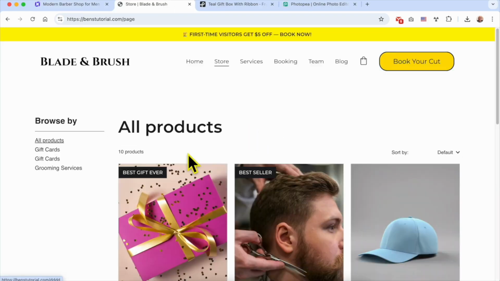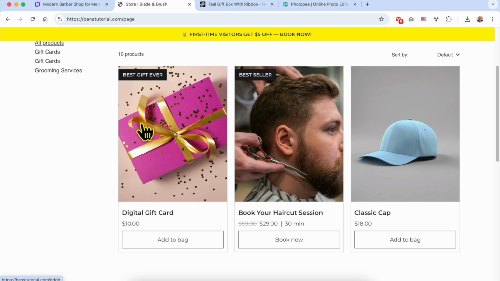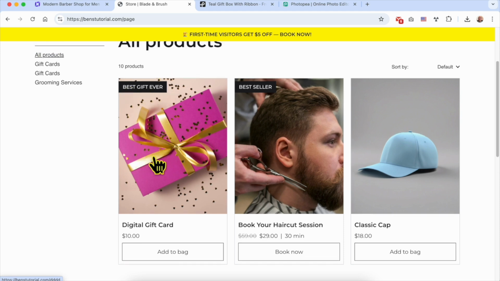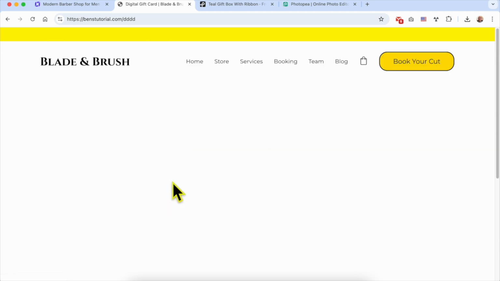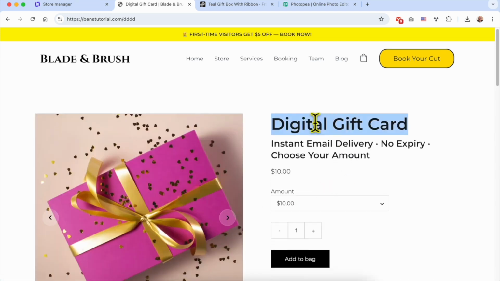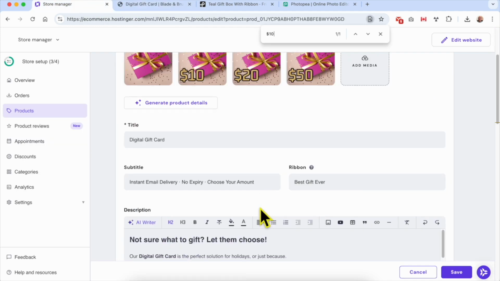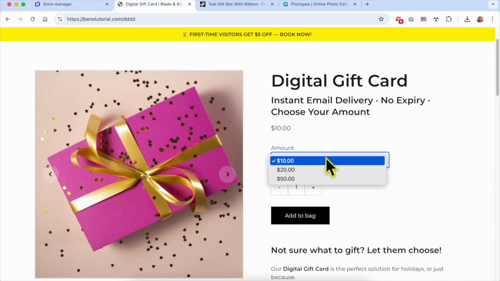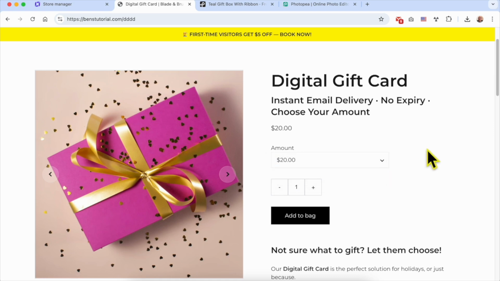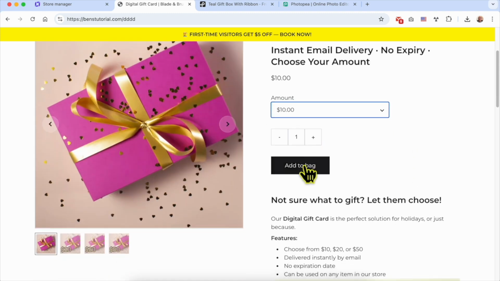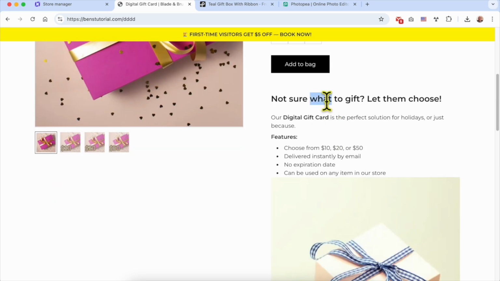Let's go to store. This is how the product looks in your online store. Best gift ever, digital gift card. Let's open it. This is the gift card product title. This is the ribbon, or the subtitle, my bad. And from the amount, you can select your gift card amount and also the quantity. They show you the selected amount. After that, you will see this add to bag button and your gift card product details or description.